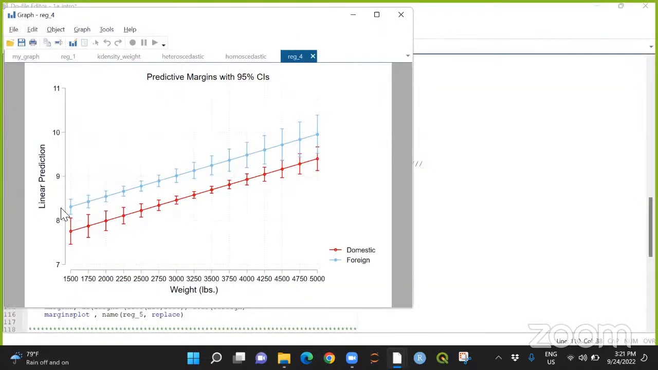So this is how it looks. This is domestic, this is foreign. This is the prediction of prices at different values of weight, right? For the mileage, it takes it automatically at the mean value. And these are confidence intervals. As you can see, the confidence intervals change, right? They're never the same, the distance between them is not the same, because we're looking at the variance of Y hat and not the variance of E hat.